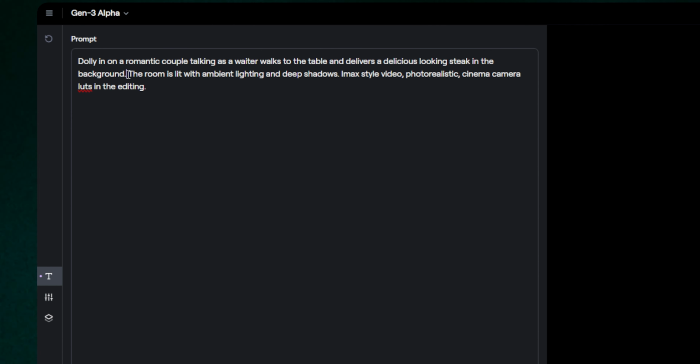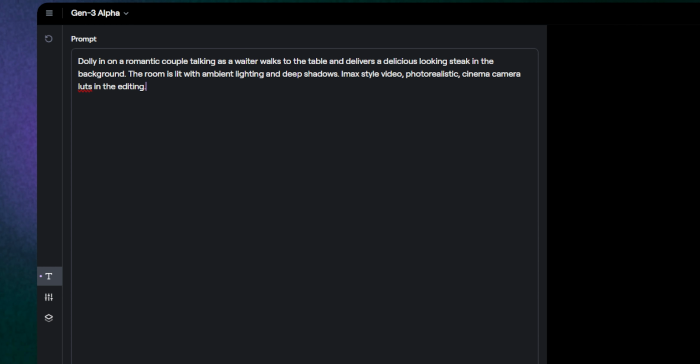And then I added that the room is lit with ambient lighting. Now we're getting into the setting, right? So deep shadows, IMAX style. So these are like the camera settings. Also added the dolly in at the beginning. Let's just go ahead and hit generate and see how this does.